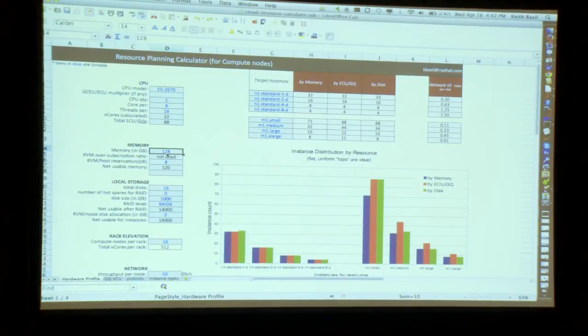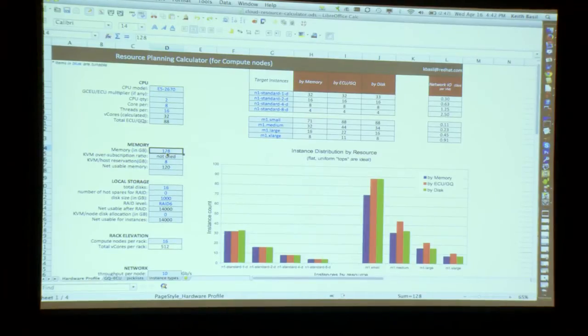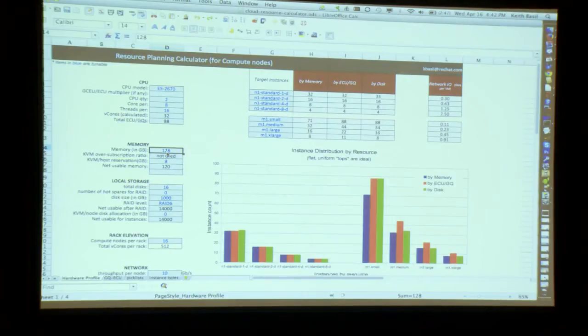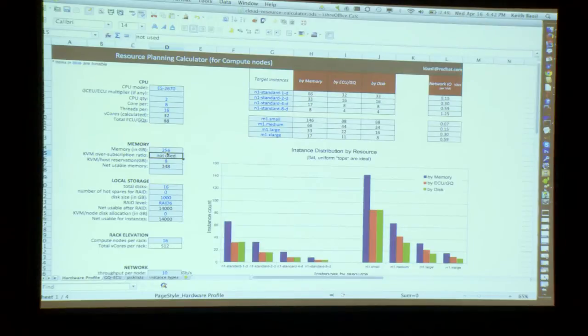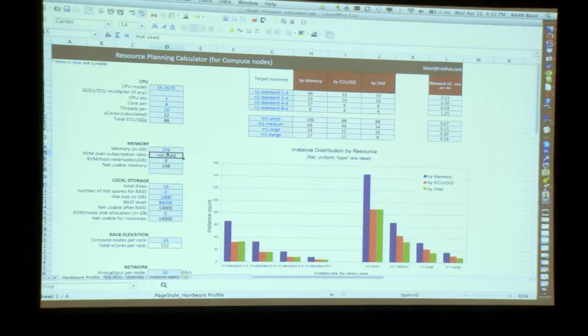But we have some customers that say, well, I'm just going to put as much RAM in the box as possible with disks and such. So we're going to change the memory from 128 gigs of RAM to 256 gigs of RAM. Okay? So based on this target instance family of solving for Google or solving for Amazon, you can see at the bottom here in the graph, you've got 3 bars per VM. So one is by memory, by ECU, which is CPU, or by disk.